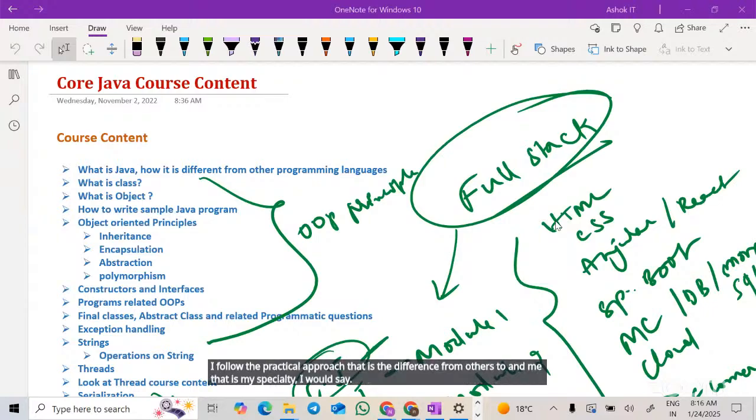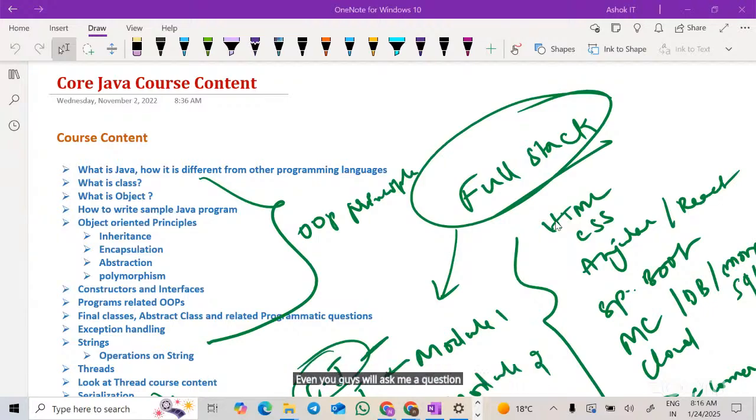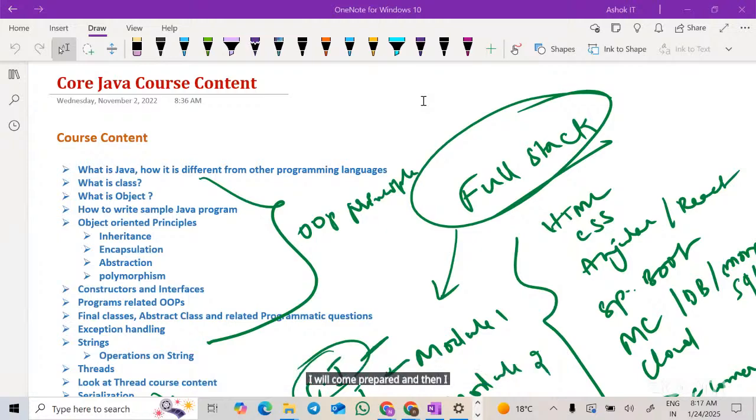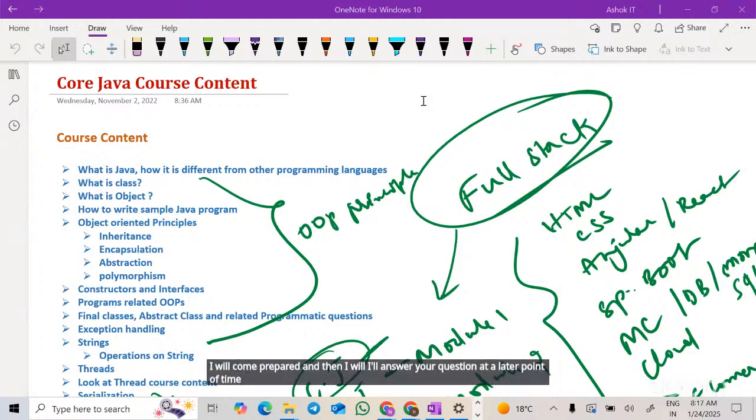Even if you guys ask me a question, sometimes I'm also a human being, right? I also don't know some of the answers. 99% I'm able to answer your questions. But even if I don't know the answer, I will come prepared, and I'll answer your question at a later point of time, maybe 2 days or 3 days or 1 week. But I'm going to answer it.